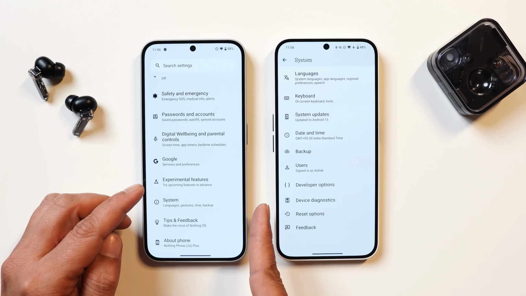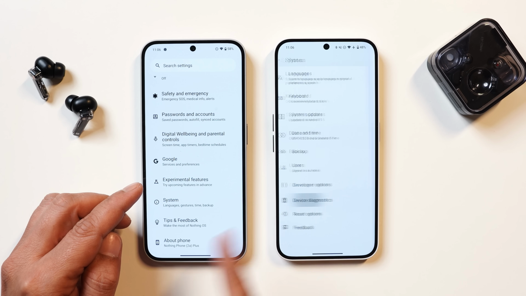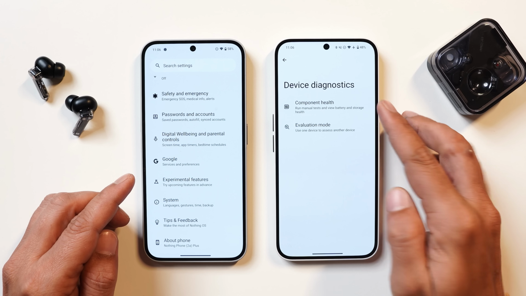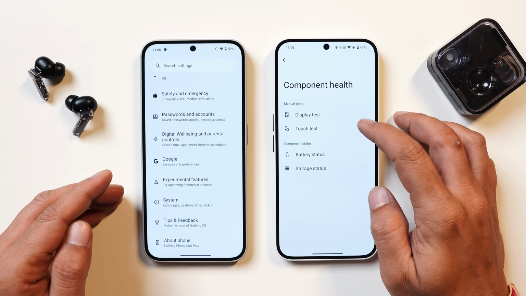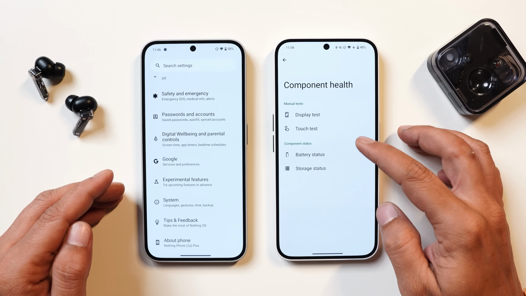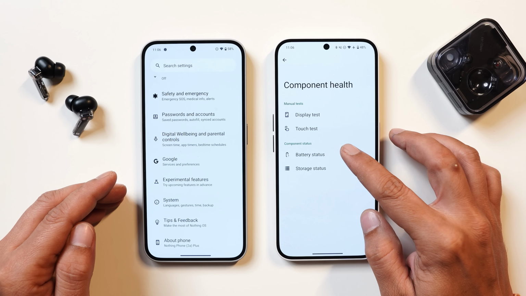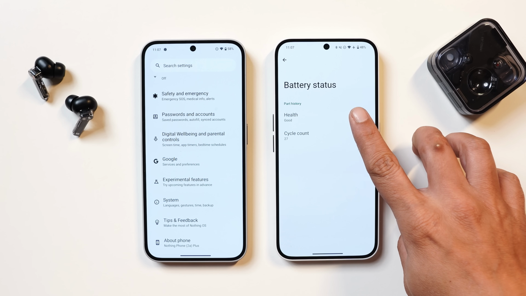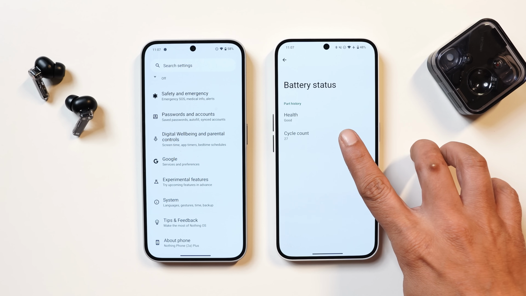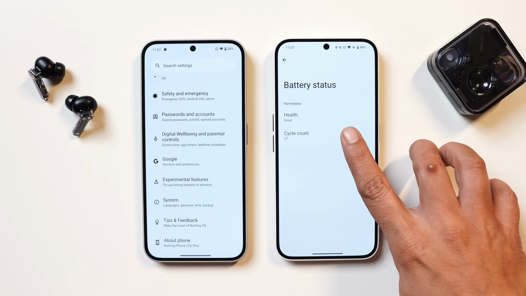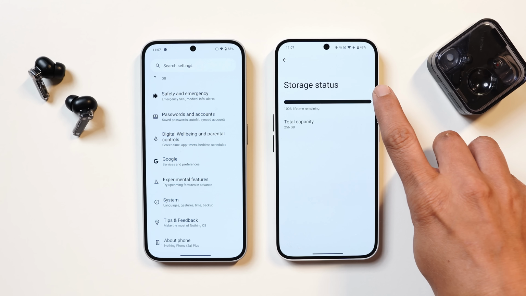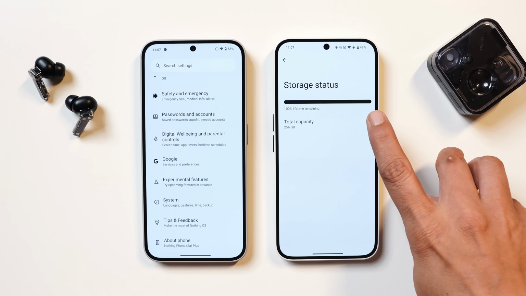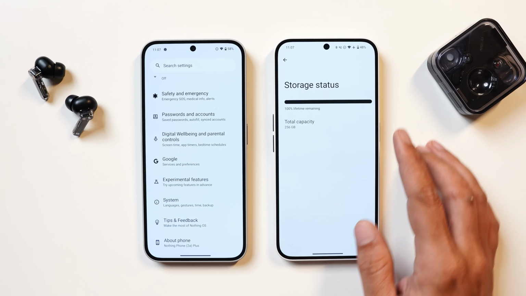If you scroll down here, you can see a new option called device diagnose. Under this there are two things. One is component health, where you can run some manual tests for the display and touch, and there are two options of component status. One is the battery status, so this will show you the battery health, like the condition, that it's in good condition. After that you have the battery cycle count, like how many times you have charged the device. Later on we have the storage status, and this shows the remaining lifetime of the storage along with the capacity.